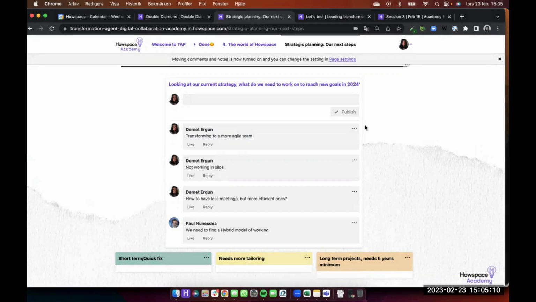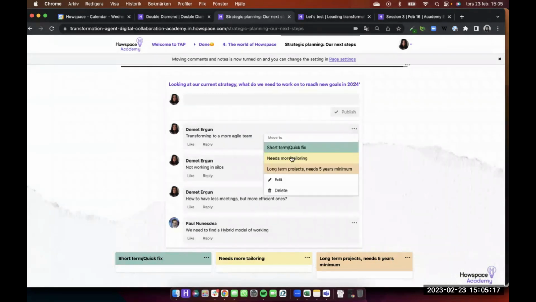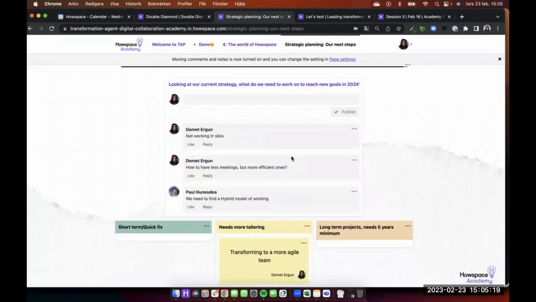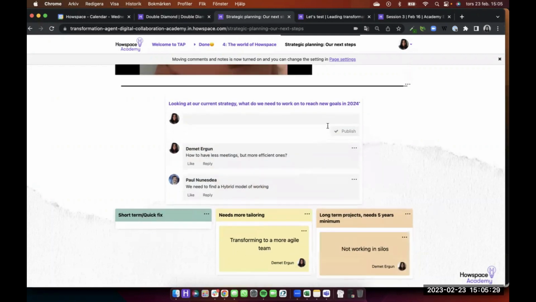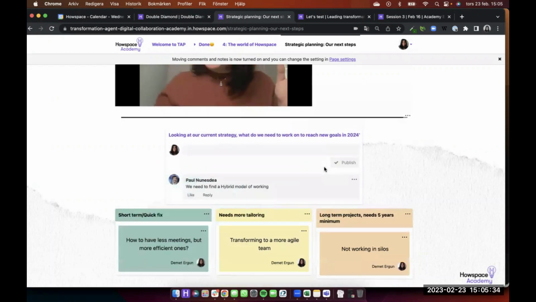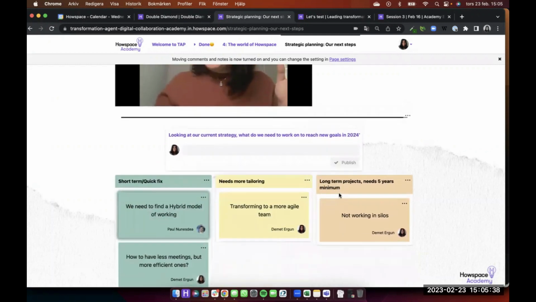And once we have done that, we can together say, okay, perfect, transforming a more agile team. Maybe this needs a bit more work. So then we move it here. And since we're doing it all together, we would then say, okay, we all agree, perfect. And then we could move this to long-term, maybe. And this would be short-term, quick fix. And here we would say short-term, quick fix.